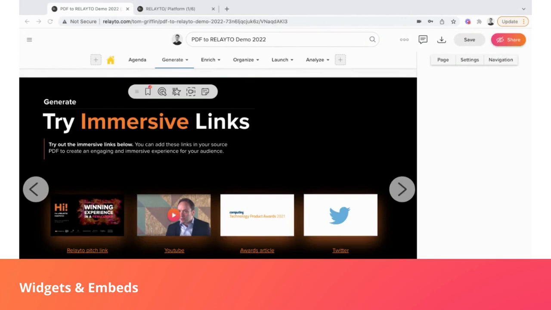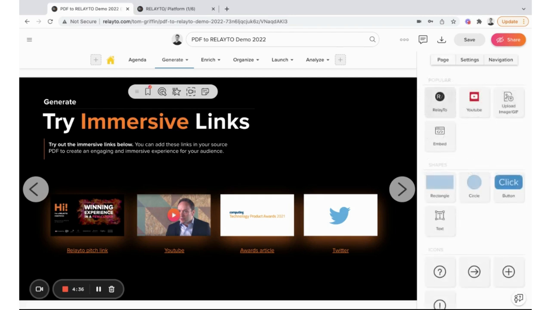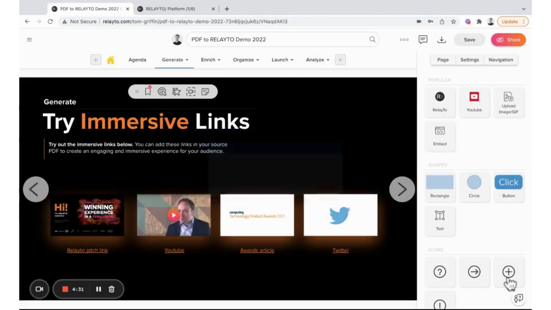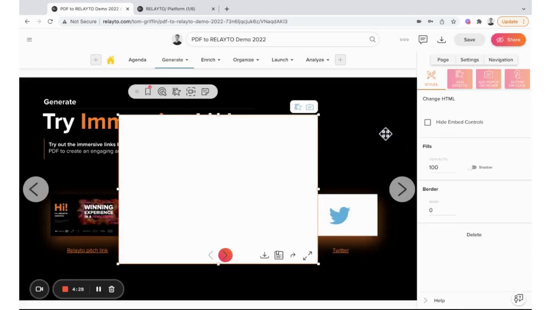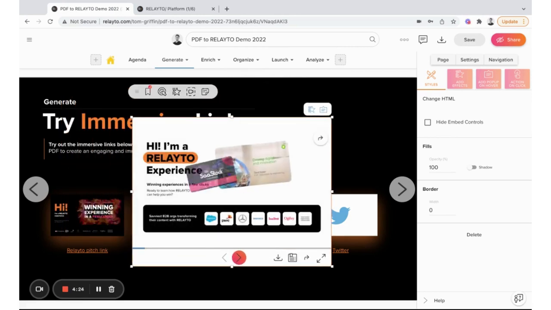The next area we can add within RELAYTO is widgets or media. So we can add these different types of areas through links and also through files. For example, we can add a RELAYTO experience as a widget. If I take this link here, for example, I go to page, add interactivity, and I can press RELAYTO here. I can then extract this as a widget. And this can then be put onto the page like so. It's a live embed. We can then scroll through the experience.